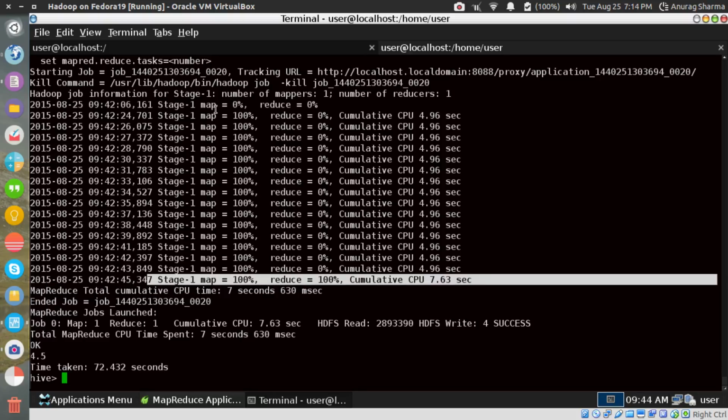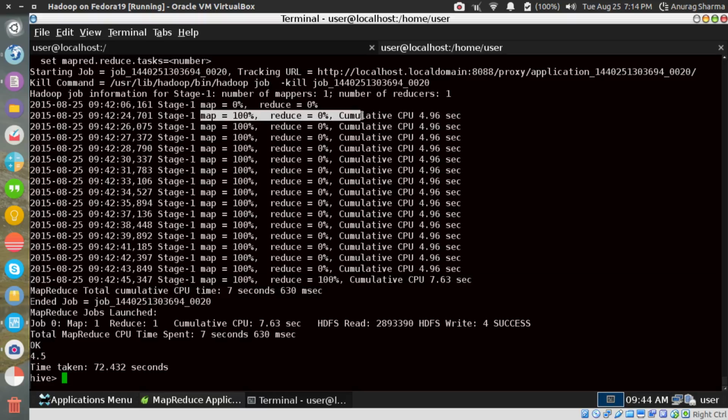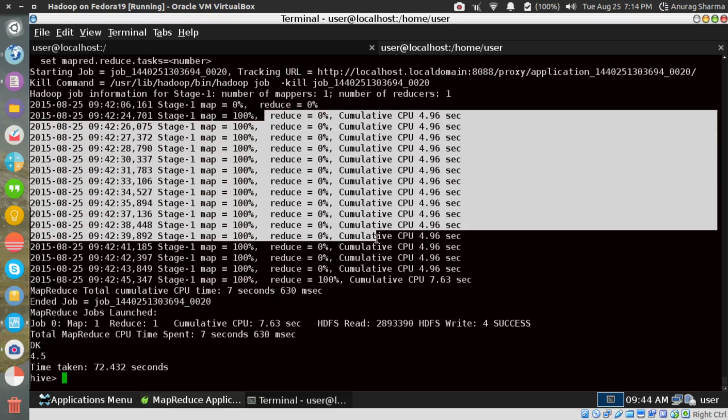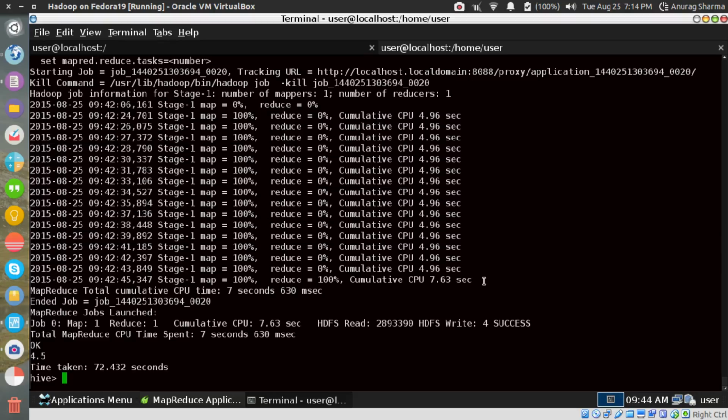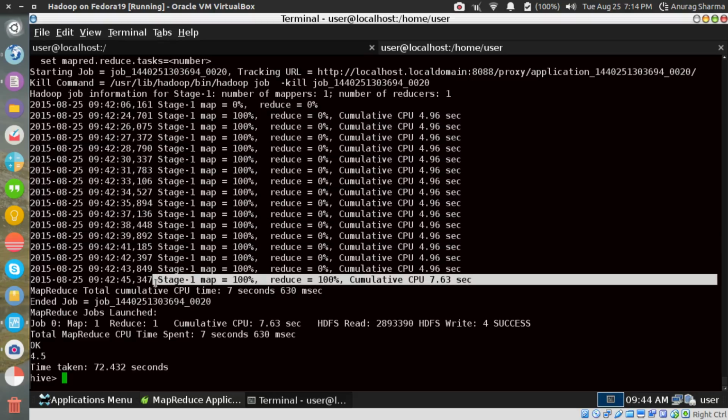So basically the reduction step started at this level, because after map equal to 0, reduce equal to 0, the next step itself was map equal to 100. So after that, it was all waiting for reduction to get completed. For some reason it did not print 25%, 50%. It directly showed only 100%. Okay.